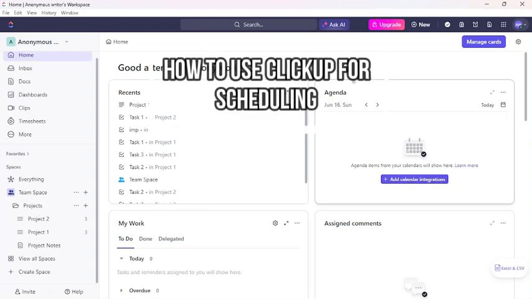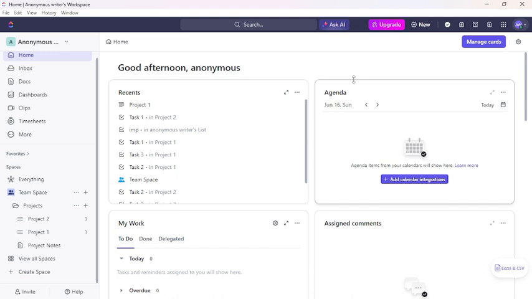Today in this video I'm going to show you how to use the schedule feature in ClickUp. To do so, follow some simple steps with me. First of all, open your ClickUp application. Then this type of interface will appear on your screen once you have logged into your account.